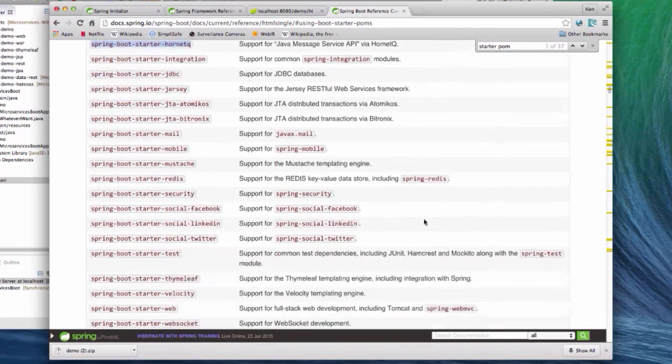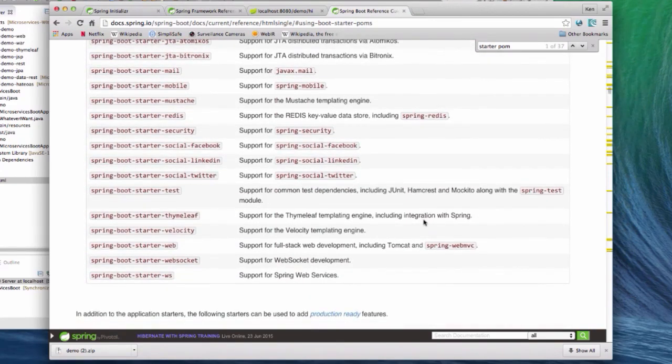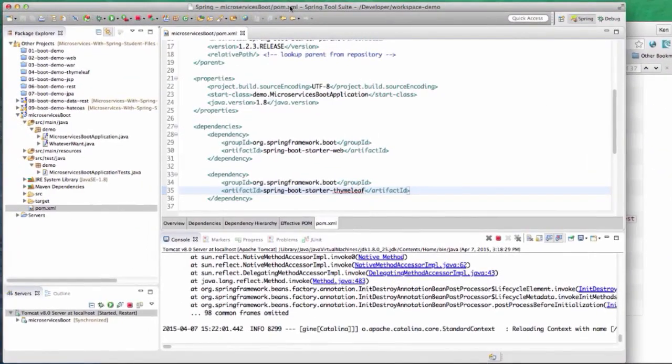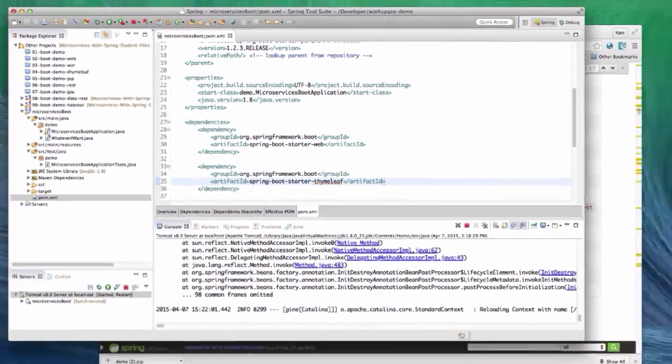Now, if something that you want to work with isn't in this list, don't worry. You can always add your own dependencies. This is just a list of the starters that are included with Spring Boot that work out of the box. And you can see here, Spring Boot Starter Thymeleaf supports the Thymeleaf templating engine. So that's how I know that the Spring Boot Starter Thymeleaf is what I wanted.